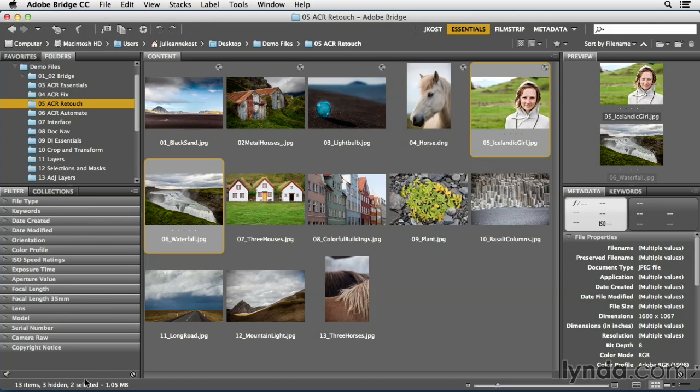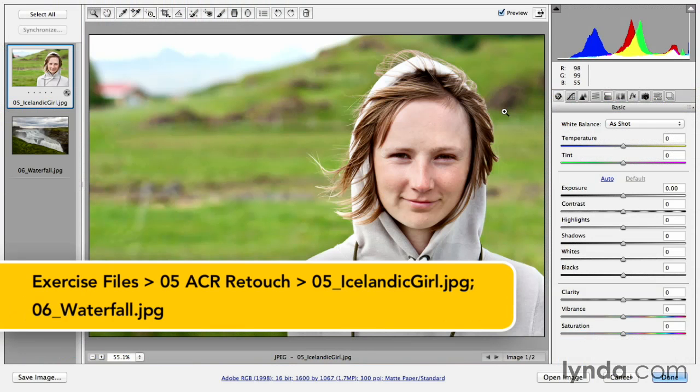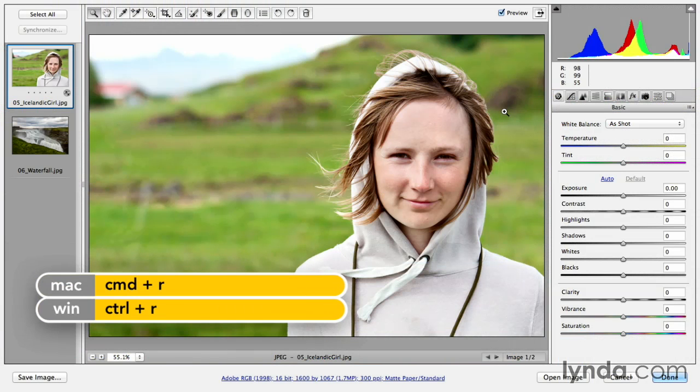Let's take a look at another technique that can save you time by quickly softening skin and sharpening eyes and lips. We're going to use the adjustment brush in Camera Raw because we want to control exactly where the effect is applied. We'll select both the waterfall and the Icelandic girl image and then use Command R or Control R in order to open those files in Camera Raw.